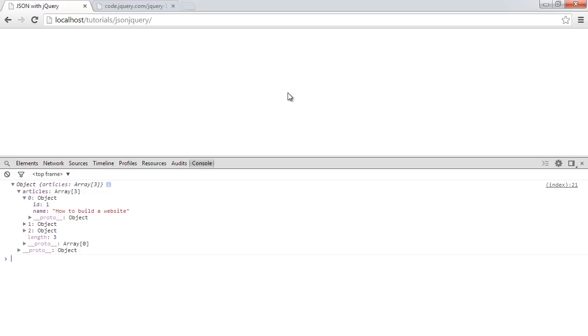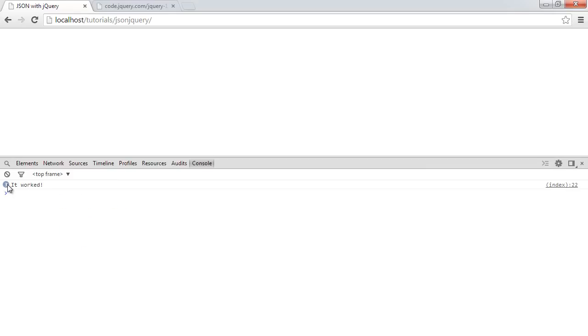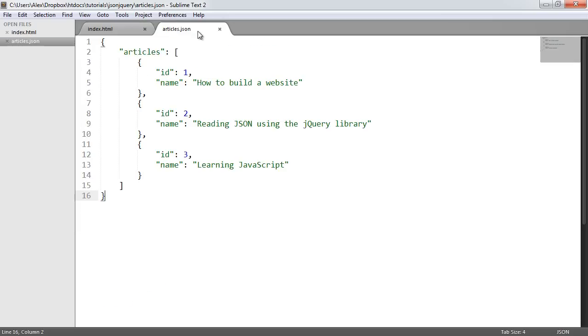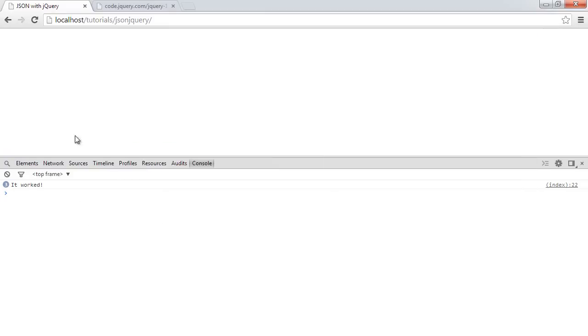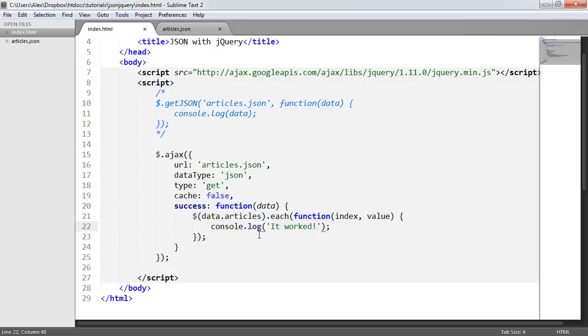So now I'm going to go ahead and refresh. You can see it worked, and we get a little three in a circle here, which means it was output three times. So we know now that we're looping through the three elements within our articles array here. So we've got an object for each one of these array elements. So now that we've done that, we know that it worked, so we can go ahead and in index.html, instead of console logging it worked, we can console.log value.